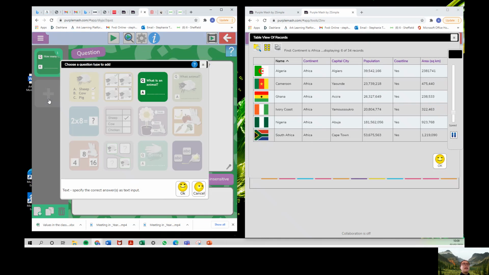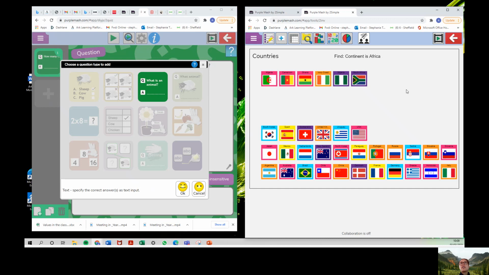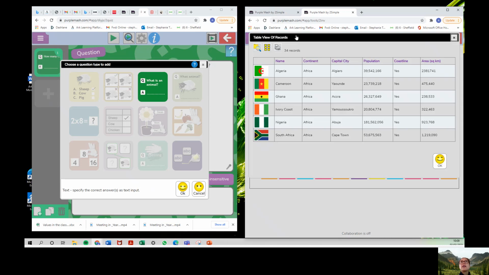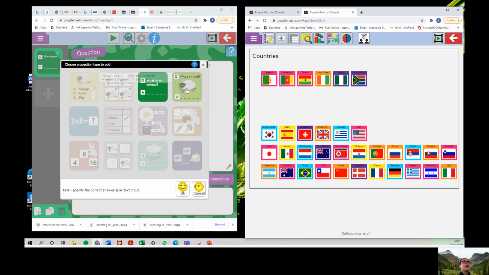Now, let's create a different question. We could think about maybe asking a different question. Let's have a look at our table of information. We could ask, how many countries are on a coastline? Okay, but let's choose a different template format. This picture one here.